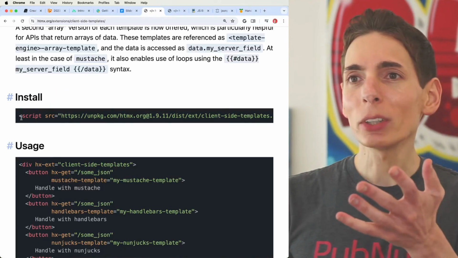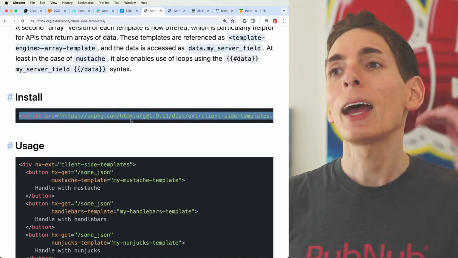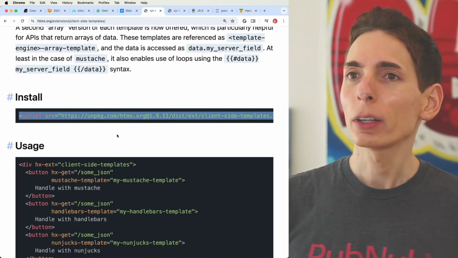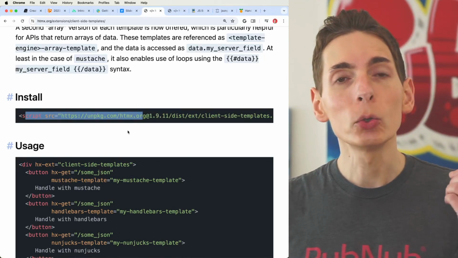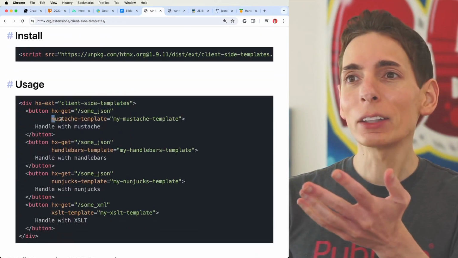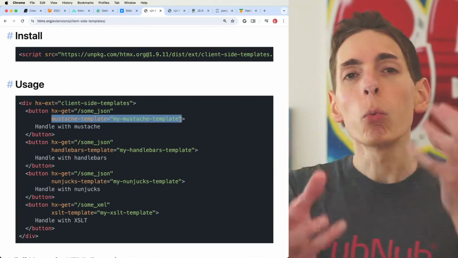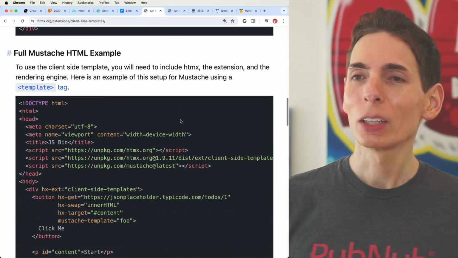So it's really simple, easy installation. All you do is copy and paste this script and add it next to all your other scripts. And then you also want to include the template engine as well. And now you can use a template to interpret where the data is going to be positioned from your JSON response. Check this out. Here's a full example.